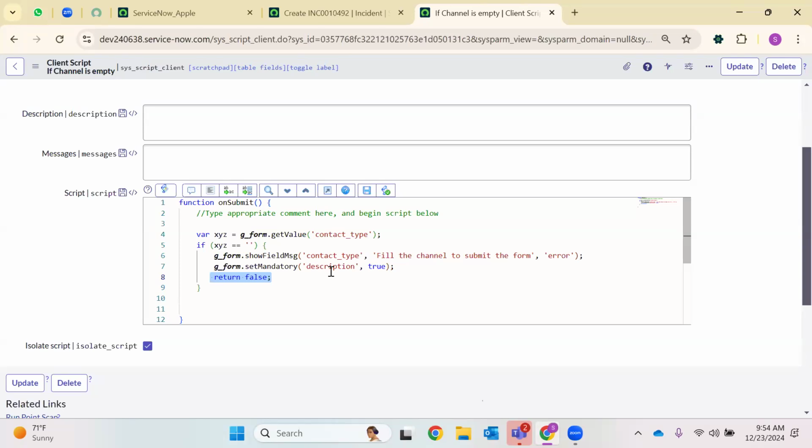For that, what type of validations do we check? Return false. If it is return true, even if you're not meeting the requirement that is set, it will allow you to save or submit the form. Is it clear, guys?